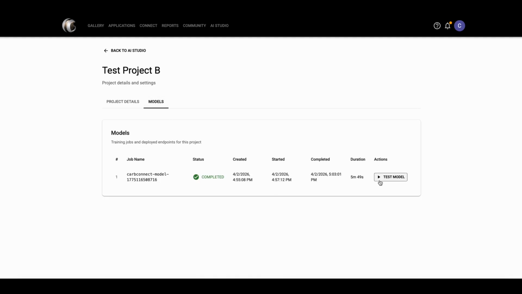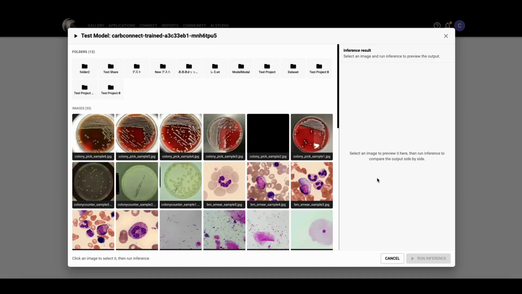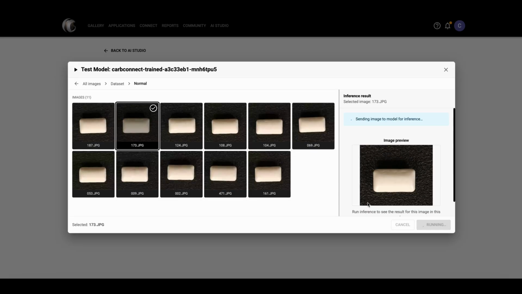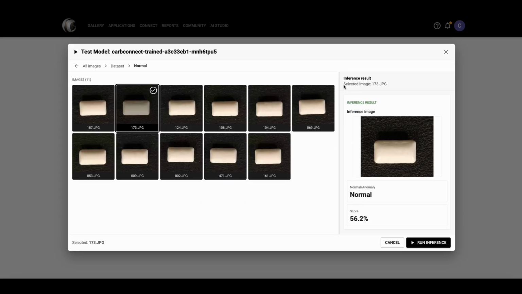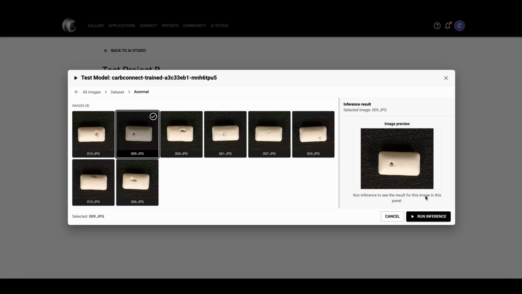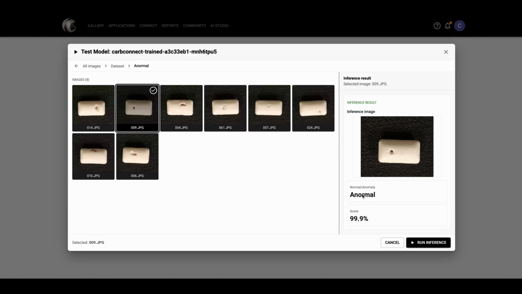Then click on Test Model. In my case, I'll select the normal image first. You will be able to see the result in the inference results screen. Now, I'll analyze an anomaly. As you can see, it correctly detects the anomaly.